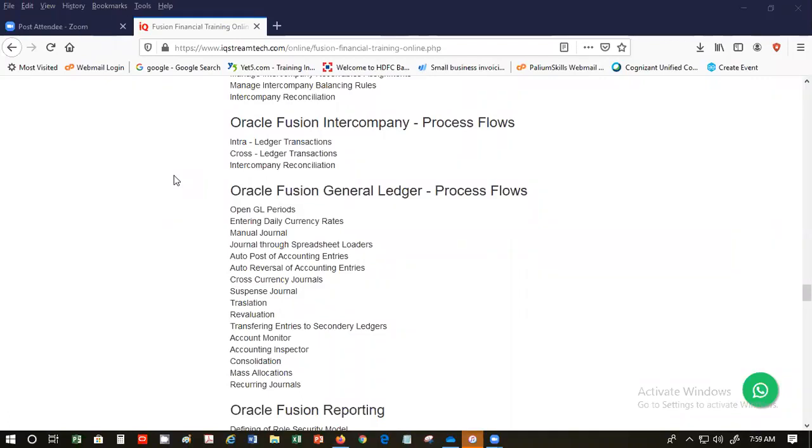Hi Amit, hi Saurabh. We are looking at the course outline that was there.